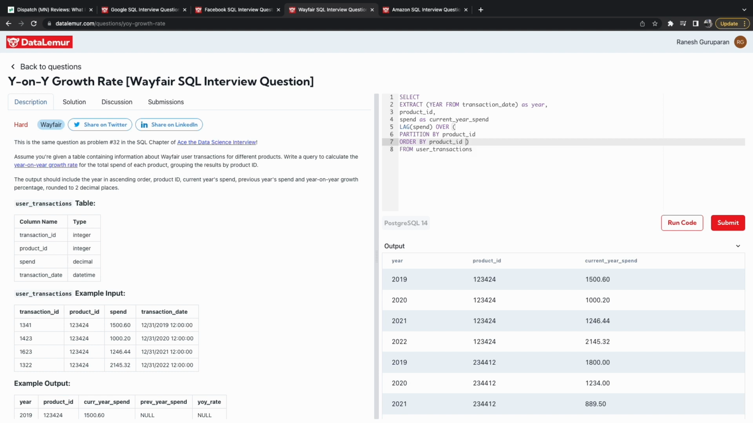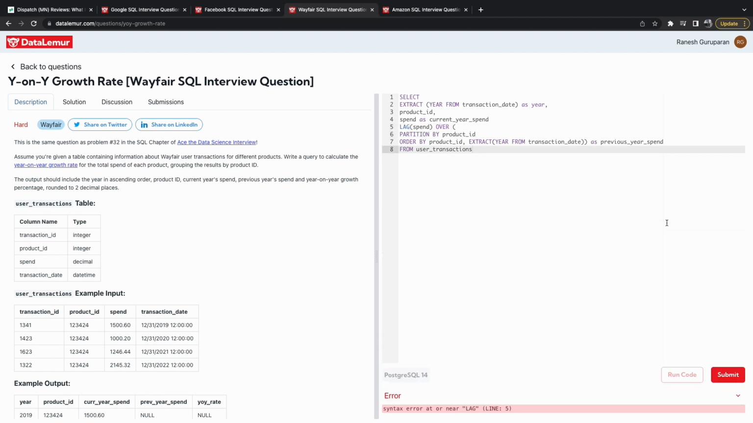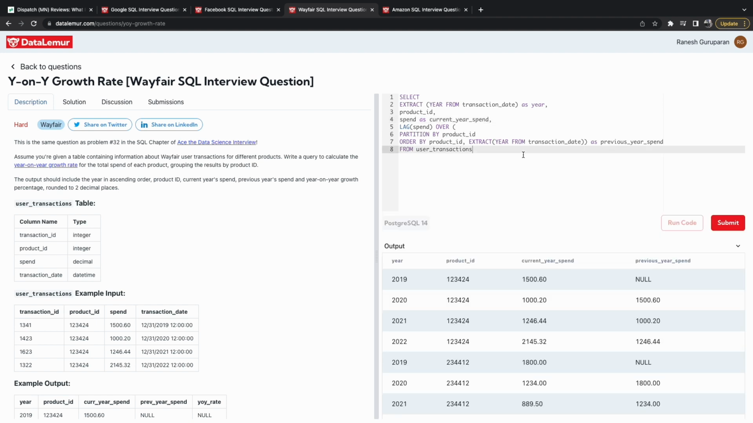And the year. Transaction date as previous year spend. So one parentheses, yep. My bad. Cool. So this is the first part.